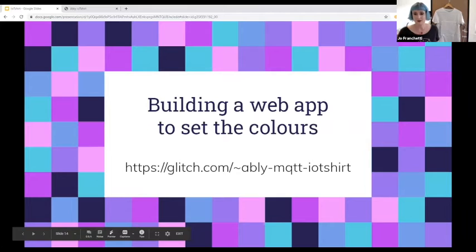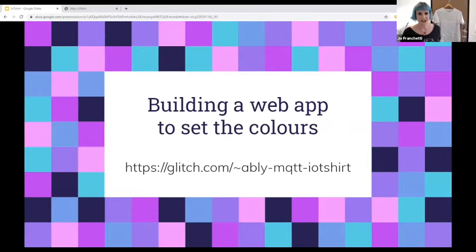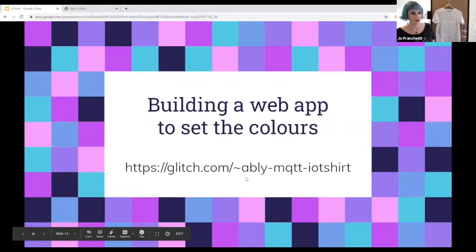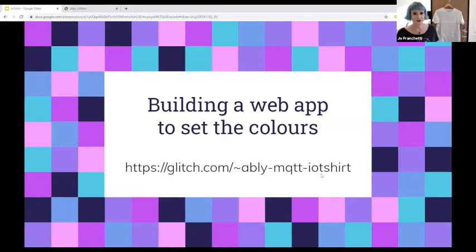So now we have a display and we have a way of controlling it. We need a way to tell the controllers what colors to set. And being a web developer, I opted to build a web app. And you can check out the code in my web app here. It's on Glitch at Ably MQTT-IoTshirt. Don't worry, I will share these links out on Discord, and I'll share the slides out as well later, so you can check the code out at your leisure.